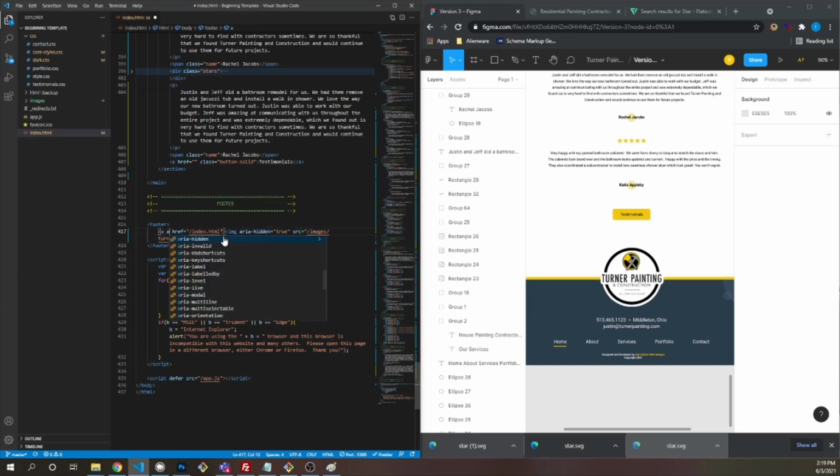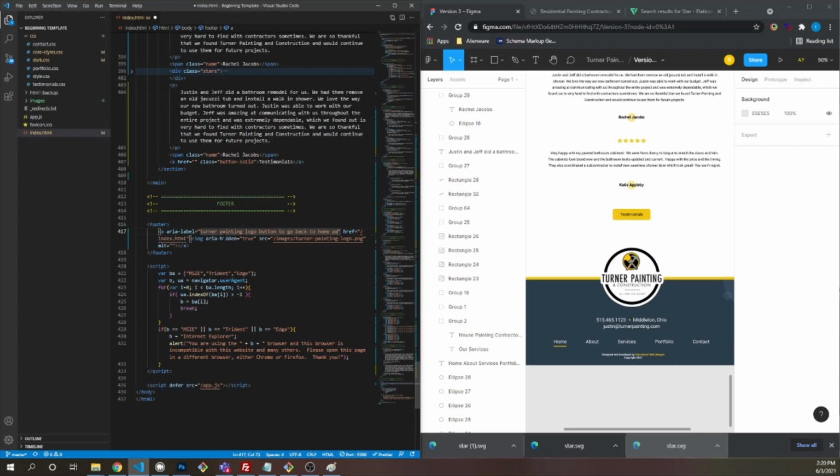And what we'll do here is we'll add an aria-label on the A tag because we want to tell them what this does. So this is Turner Painting logo button to go back to home page. Nice and descriptive. Some people would just put back to home, but I like to be a little more descriptive in my aria labels. I want to tell them exactly what's happening here.